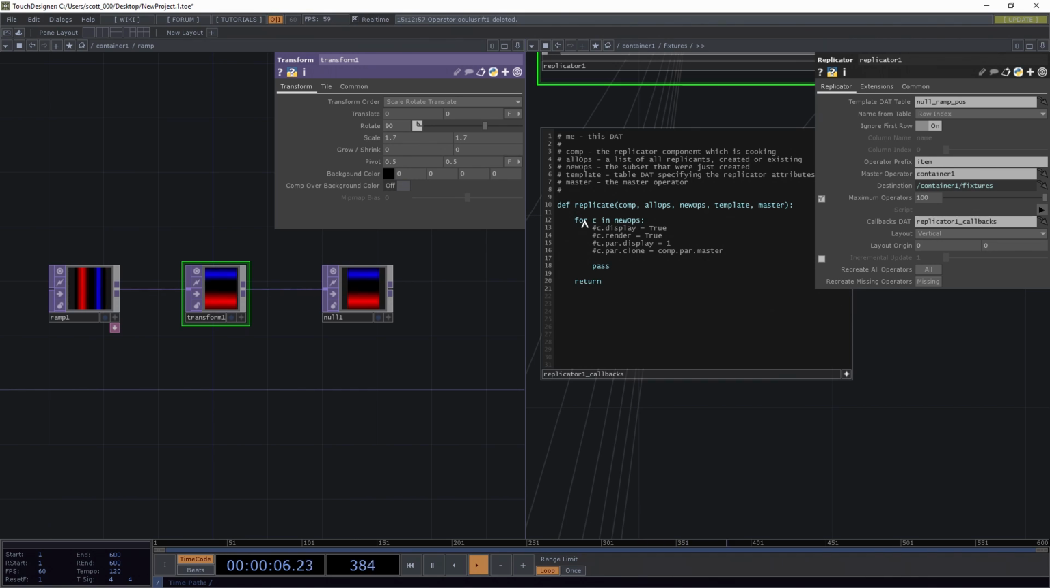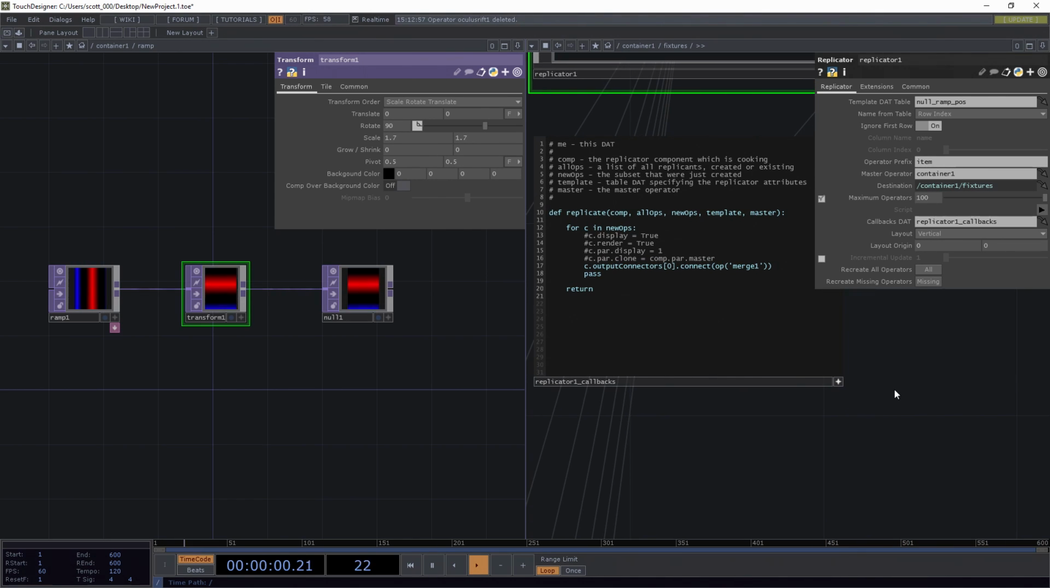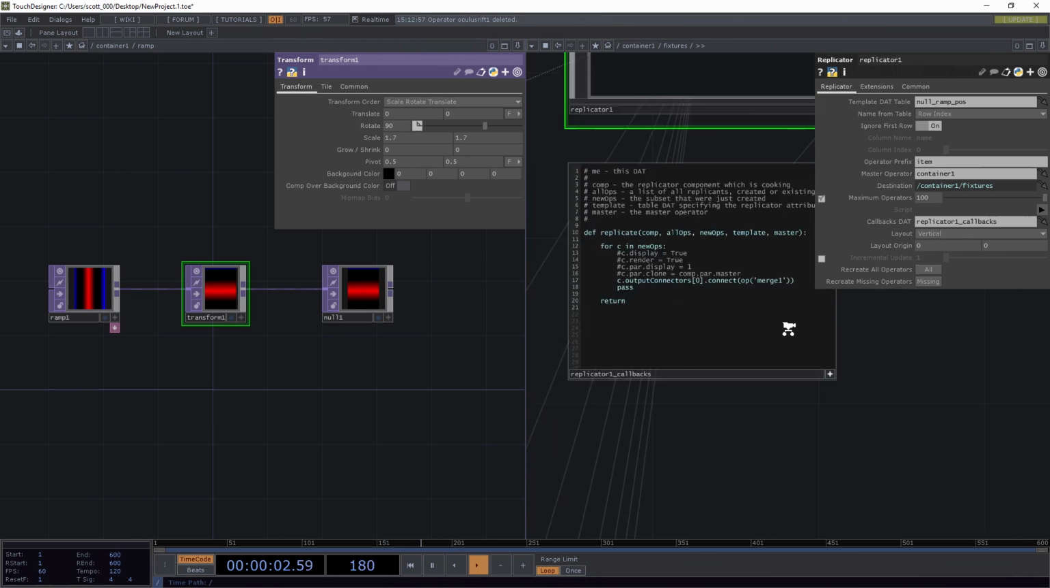So in this case, what we're going to do is say for c in new ops, we'll say c.outputConnectors of the zeroth variety connect to op merge1. Close that down. I think that will do it. Oops, as I make the whole thing disappear.